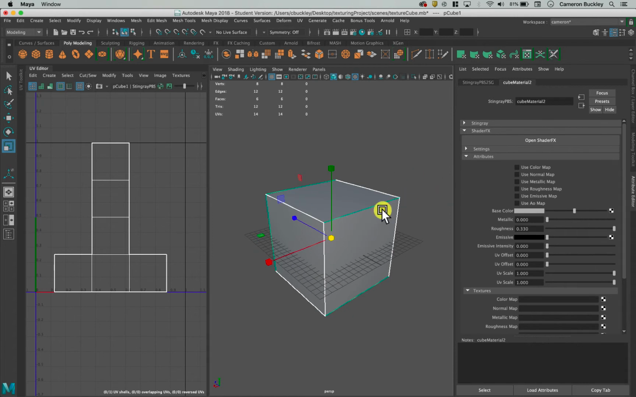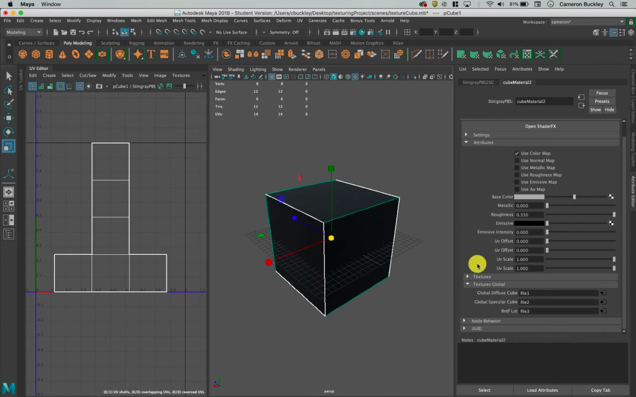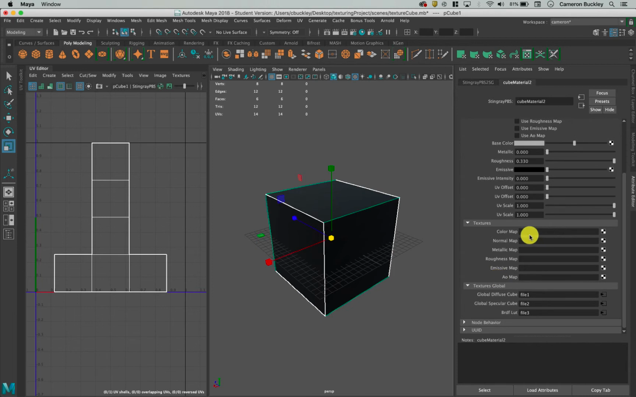So I'm on my material, and under the Attributes window, we've been playing with the base color and things like that. We have these checkboxes, and we're going to be using the Color Map checkbox. Whenever I check that, my model's going to go dark, and what's happening is now in this little Textures drop-down window over here, we can assign a file for our color map. So this is really easy to do, and Stingray makes this much simpler than it used to be.